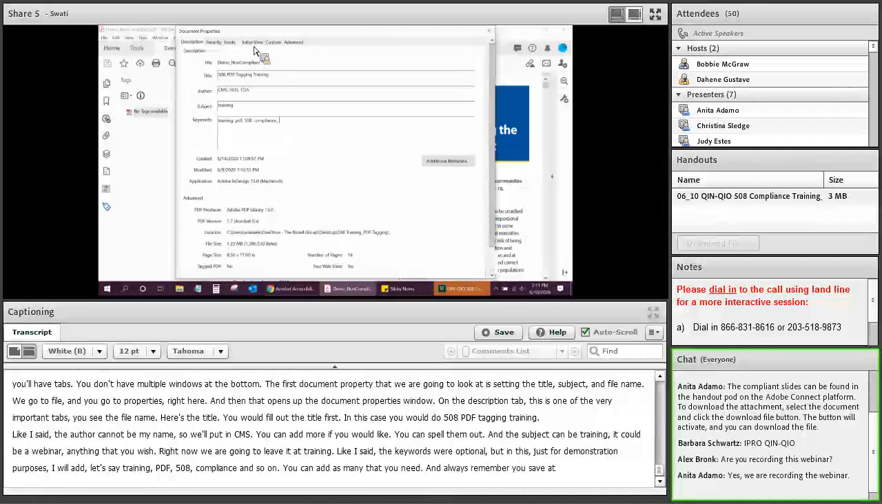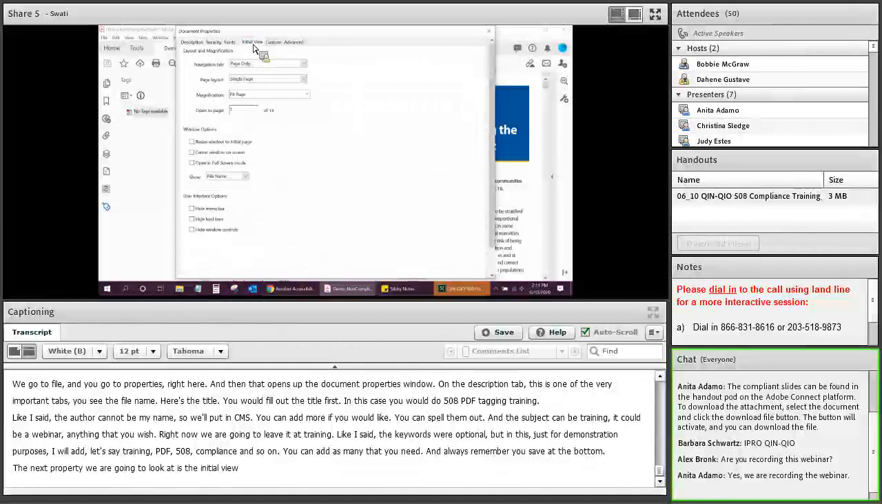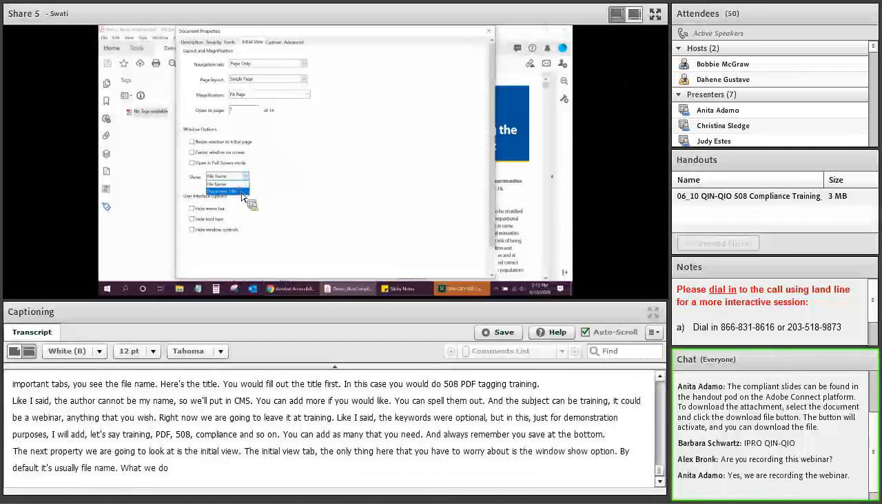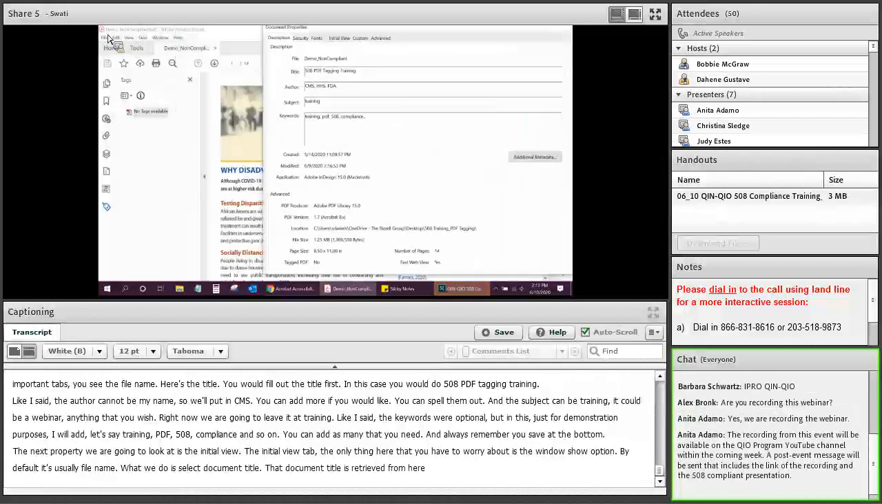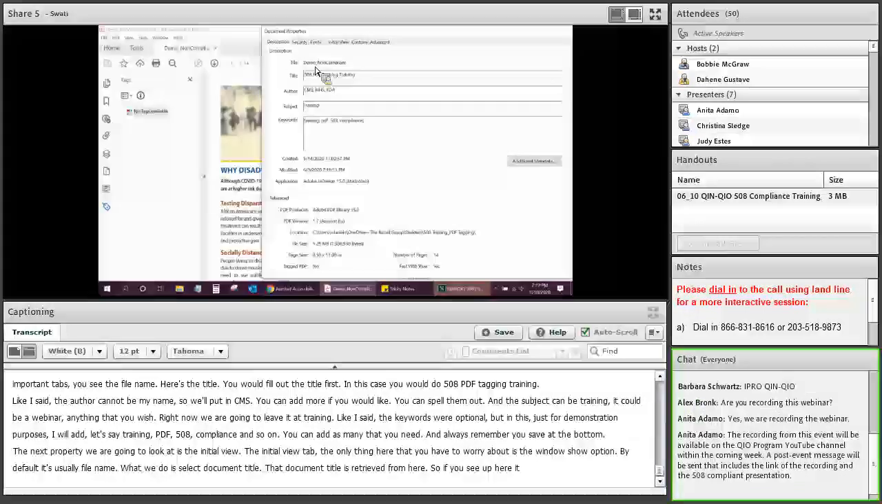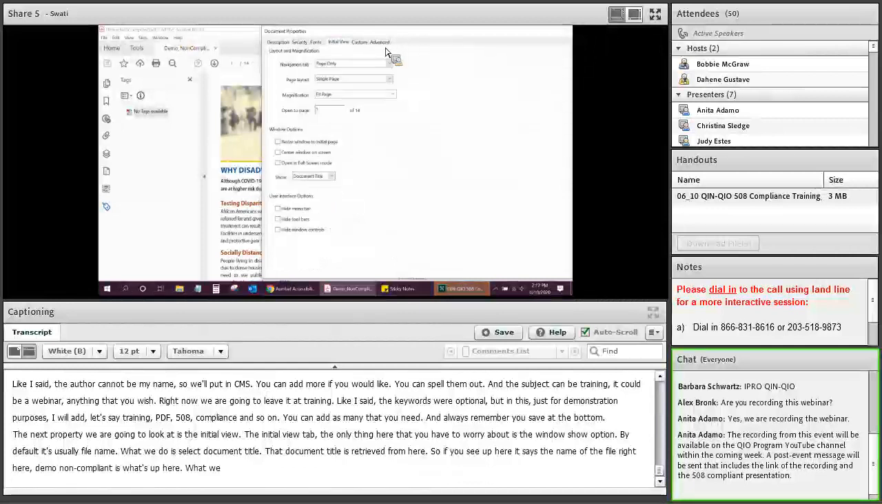So the next property we're going to look at is the initial view. On the initial view tab, the only thing you have to worry about is the window show option. By default, it's usually file name. So what we do is we select document title. Now that document title is retrieved from here. So if you see up here, it says the name of the file, demo non-compliant. What we want is the document title.